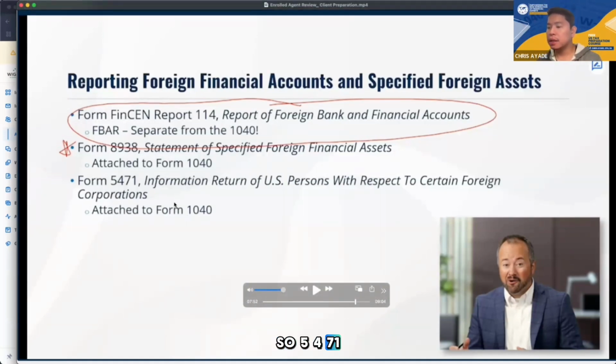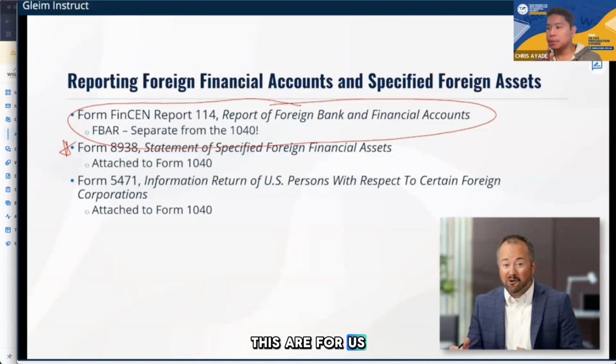So 5471, these are for US people with foreign corporations. This tax return is quite complicated because it really requires an accounting background.